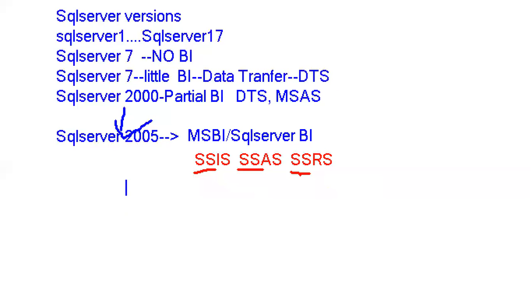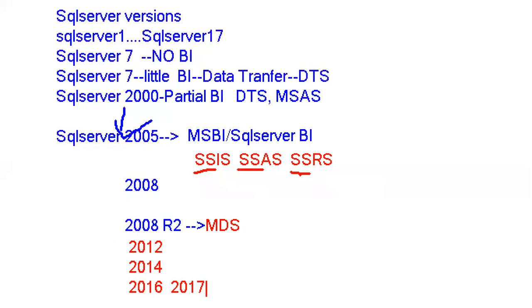The next versions are 2008. Next one, 2008 R2. Here is the time they introduced MDS, Master Data Services. Then 2012, 2014, 2016, 17. Coming to the 2012 level, they added DQS, the Data Quality component, a new component. And they added the tabular model. They added power features.